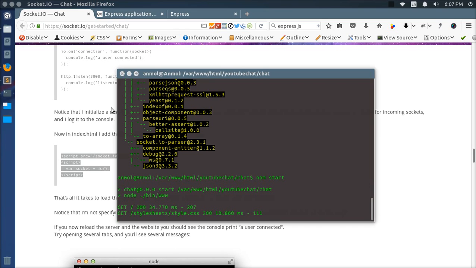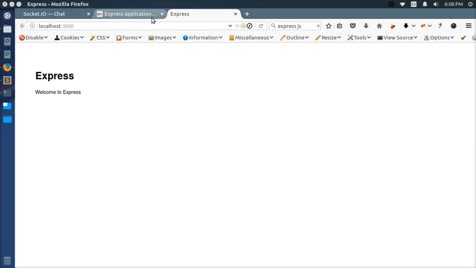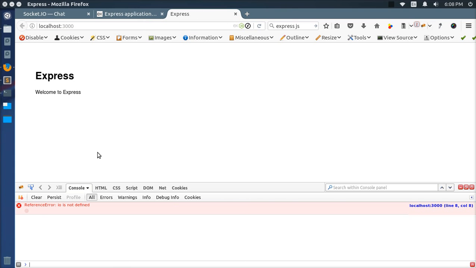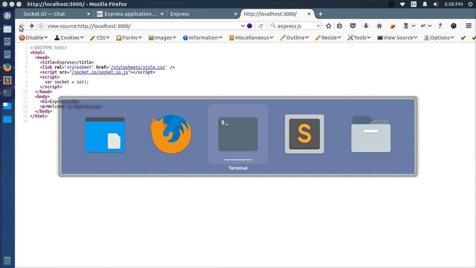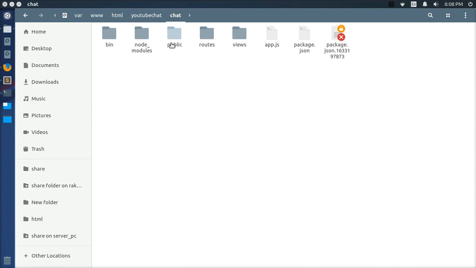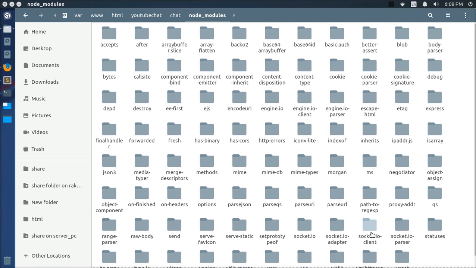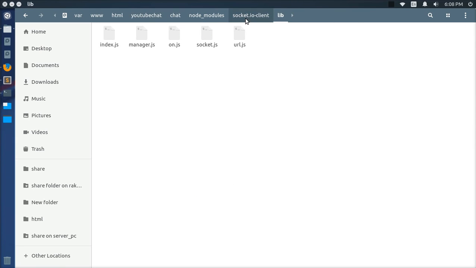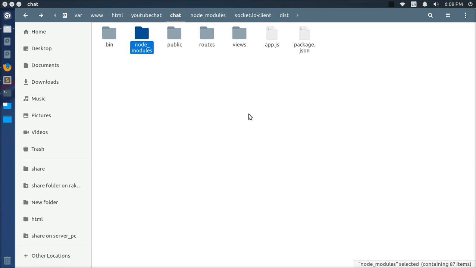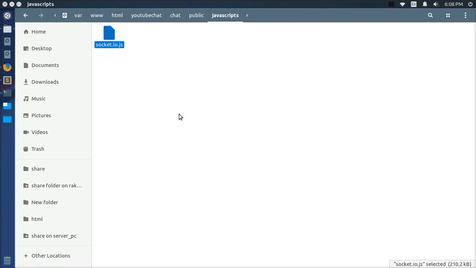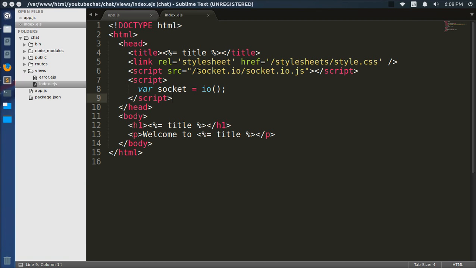Let's restart this. You can see there must be an error: io is not defined. This error occurs because this script is not found. For this, simply go to your node_modules, socket.io-client, dist, and copy this socket.io.js to your public JavaScripts. Okay. Now add this.